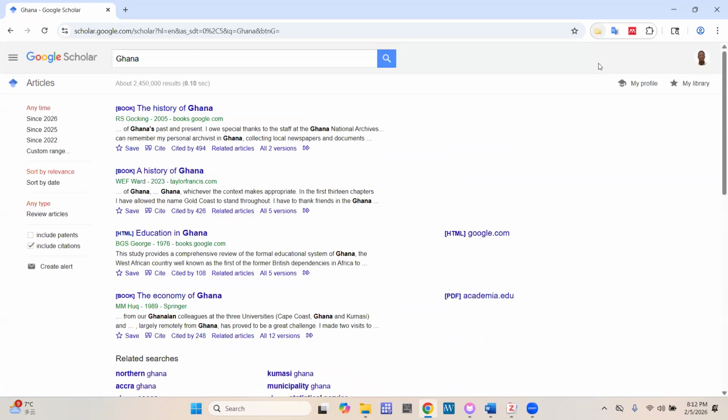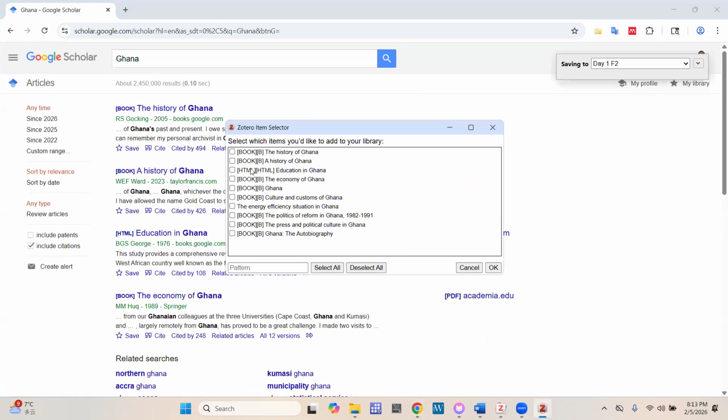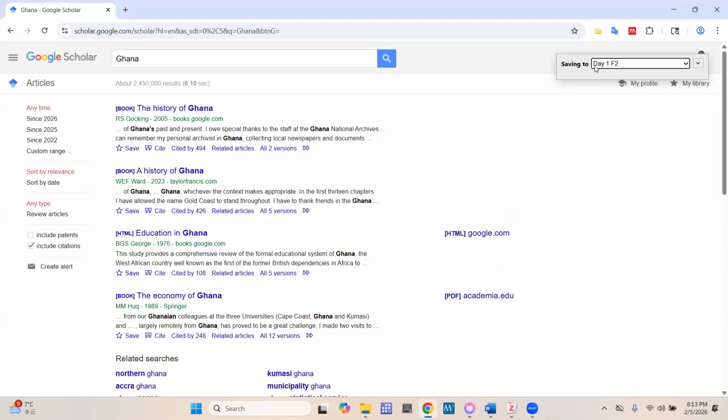Zotero is still showing this folder icon, telling us that it has access to multiple files. So it's saying that this is a book, this is a book, this is a web page, this is a book, this is a book. If you want all these items in your Zotero library, just choose select all. And then you choose OK. Zotero is saying I'm saving these files to day one F2 folder. And if you are okay with it, that is it, right? And Zotero will start gathering the information, all the metadata it can.